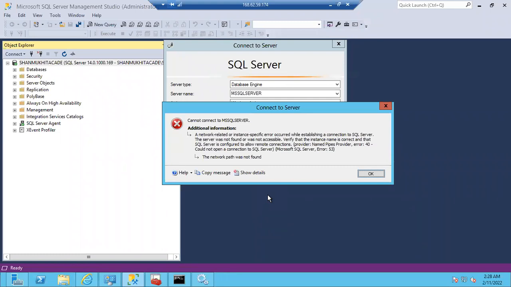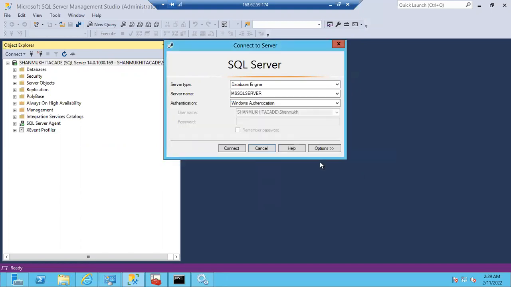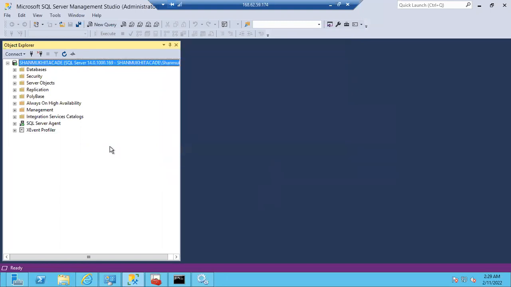Instance is not up and running, and TCP/IP disabled, and your particular port number is disabled. Port is not opened. In all these scenarios, we'll get this error. Okay, right, guys? That's fine. Let me cancel this. So we have discussed about the services also, right?